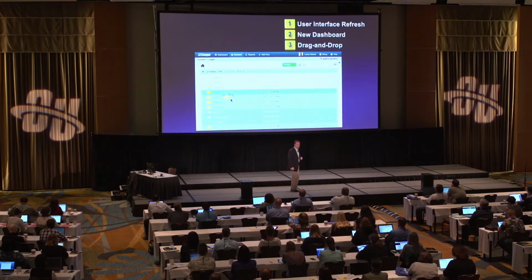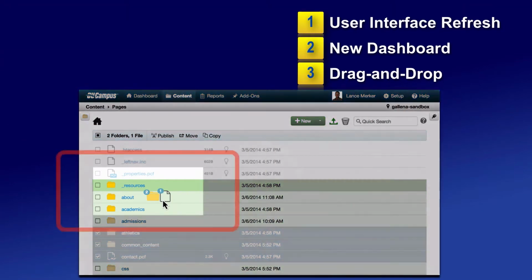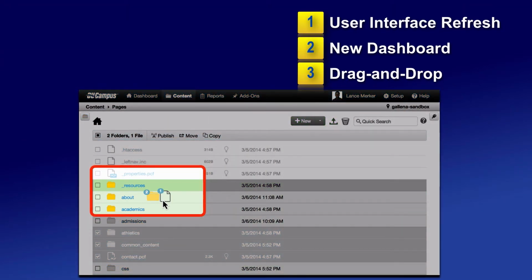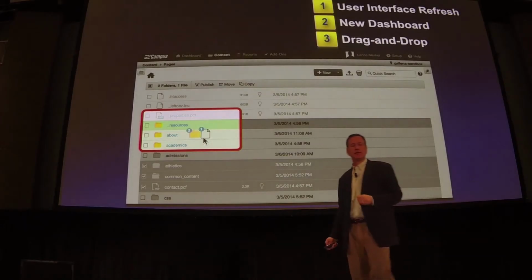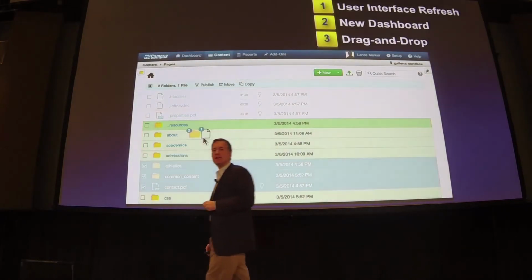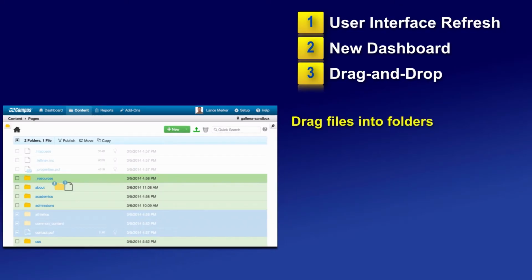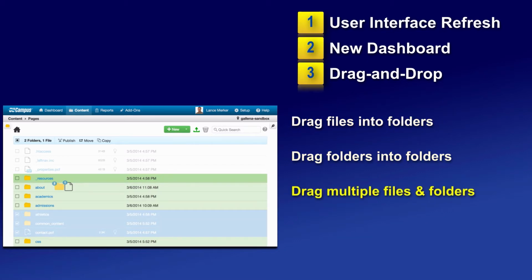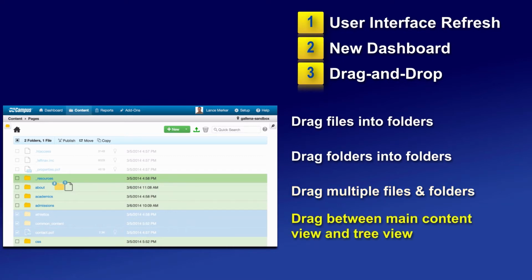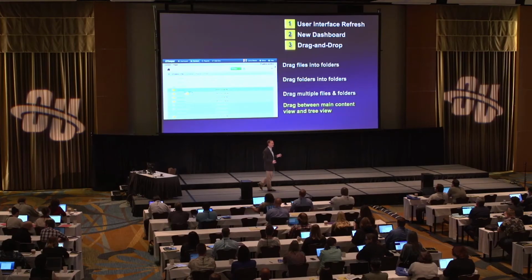Number 3 is drag and drop. And drag and drop is one of those amazing things that we can do now in a browser to make it feel like an application. And it's just really, really nice. So you can drag things right around on the screen. You can drag files into folders. You can drag folders into folders. And you can drag multiple files and folders at the same time. And you can drag between the main content and the tree view and back and forth, saving you lots of time as you're managing files, adding files, and doing things with the file system through drag and drop.